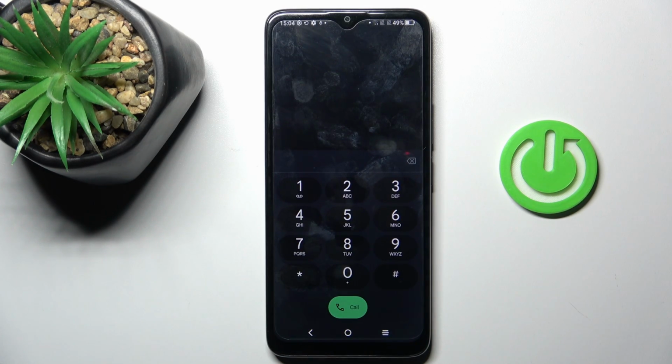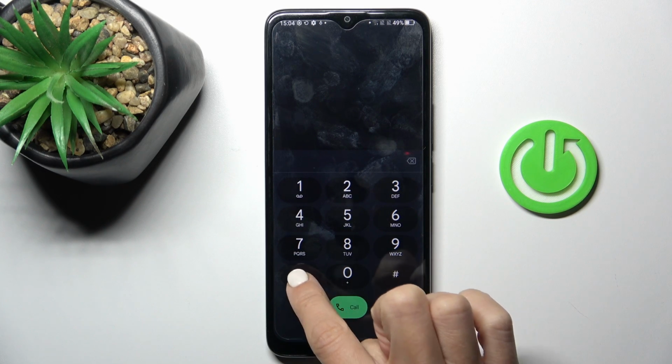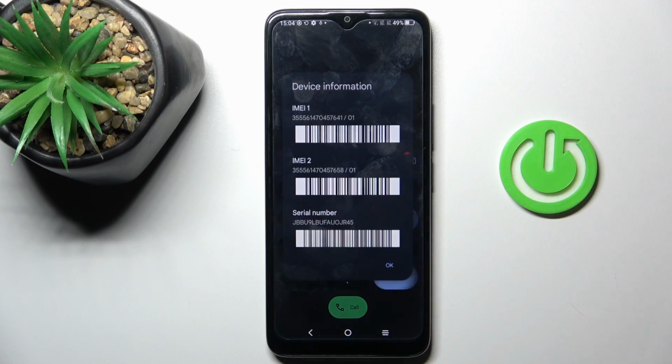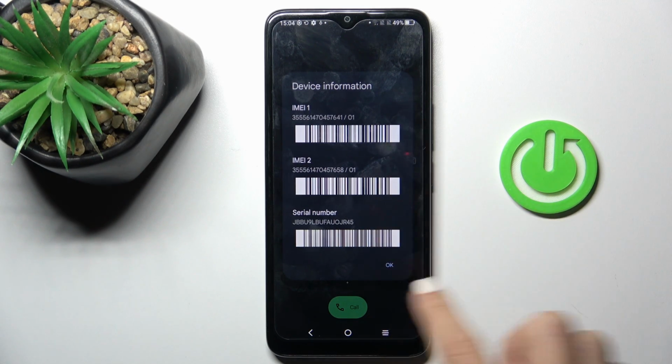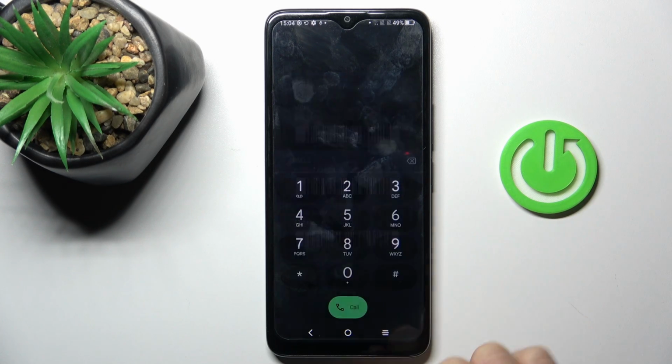And another code that you can use, pretty short one, it is *#06#. And as you can see, this one will provide you with device information. So whenever you want to get your email or serial number, just enter this short code and it will be all displayed here. Tap on OK to exit.